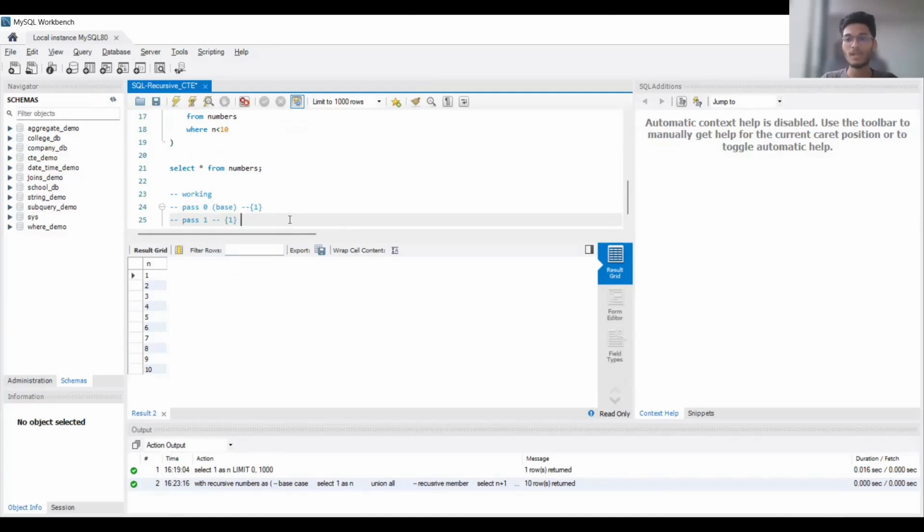That is 1. Is 1 less than 10? True. Correct? Then it will increment 1 plus 1, that is 2. Then it will go to pass 2. In pass 2, currently, which row have I read? 2. Is 2 less than 10? True. Now it will produce n plus 1, that is 3.